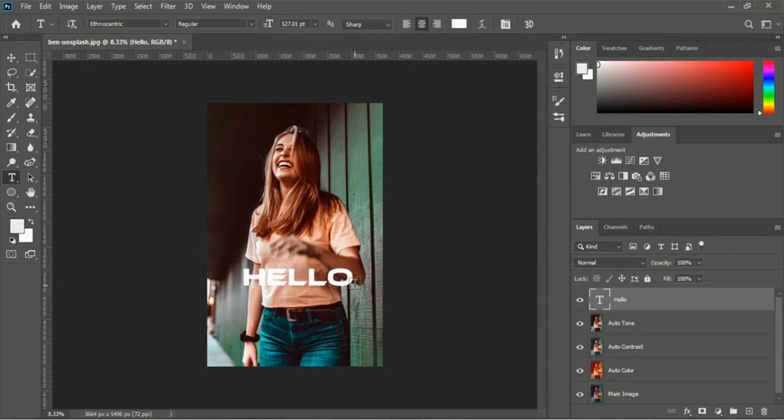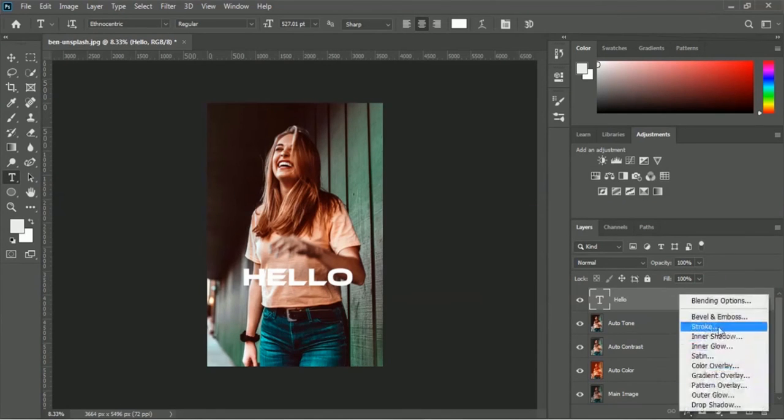Right now I'm going to add a stroke to this text, and let me show you how you will add a stroke. We will have a lesson about stroke, and you will learn about the stroke in detail in that lesson. But for the moment I'm going to add a simple stroke to this text. Therefore, you have to click on this effects option from the layer panel, and then you will get this stroke option. So let me click on this stroke option.